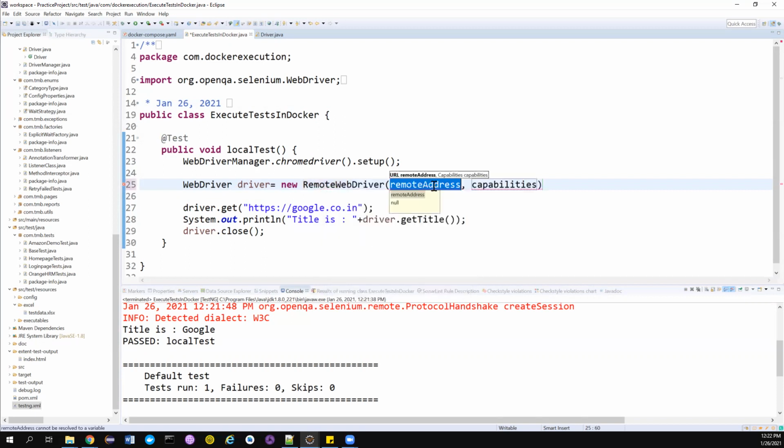You need to pass the URL, the remote URL, and the capabilities. If you don't know what this is, that's okay, we're going to see it. So this time I'm going to pass a new URL here, and I'm going to run it on my localhost. Don't worry about what this is for now, because we will see that in depth in the coming videos. I just want to give a highlight of how easy it is.